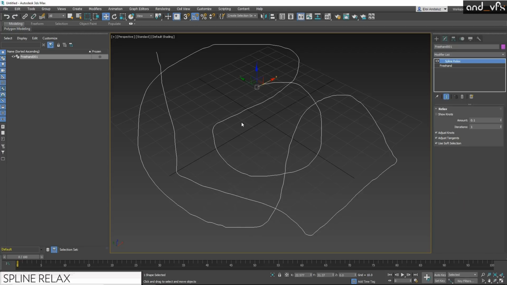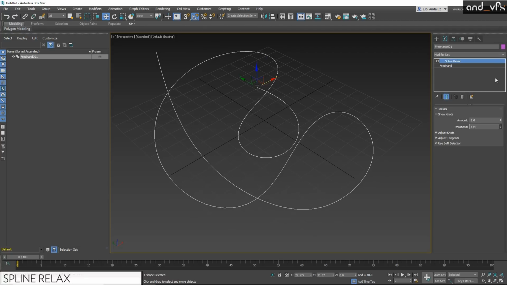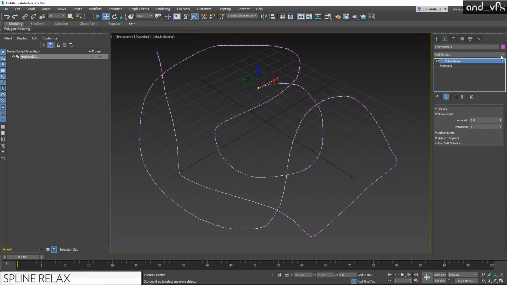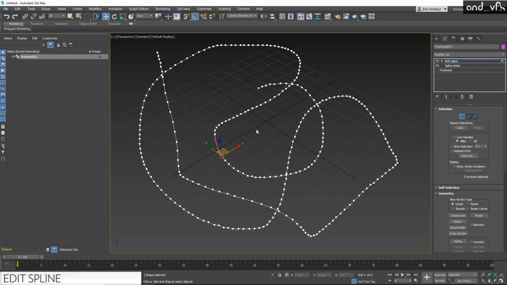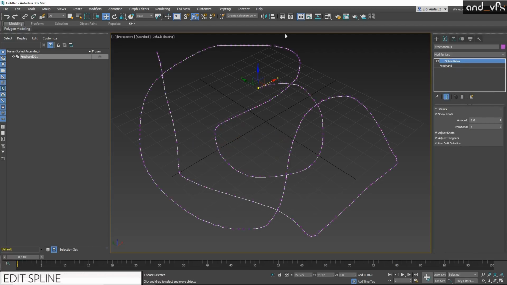With Spline Relax, you have iterations, you have amount. Basically it relaxes the spline. Before, we were only able to use the Relax modifier, but it was not the same. Now you can really relax as much as you want to have something super nice. You can show the nodes. If you want to animate that, you can add an Edit Spline on top, and you can move nodes, but it's not the ideal way to do it because you will be moving nodes, but you deform the curve a lot. We want to have this curve much more simplified.